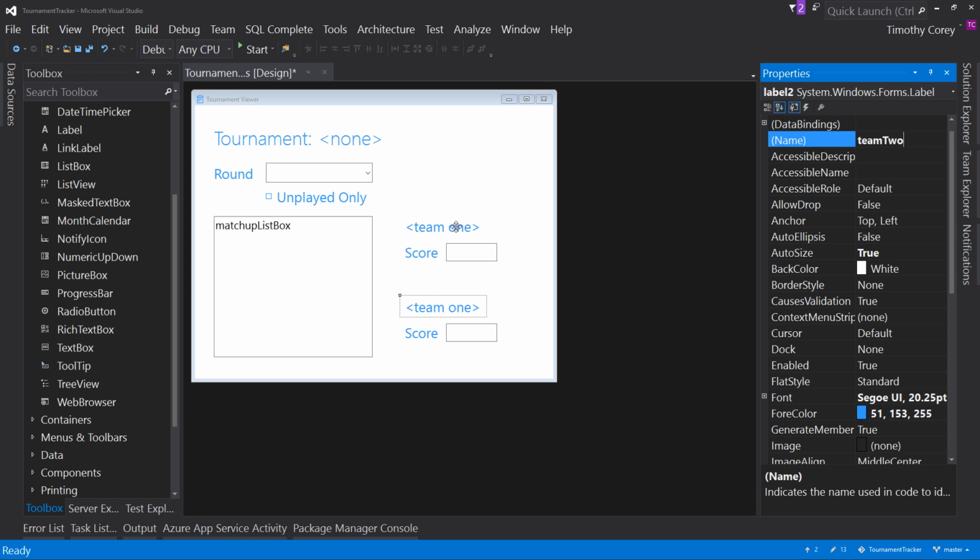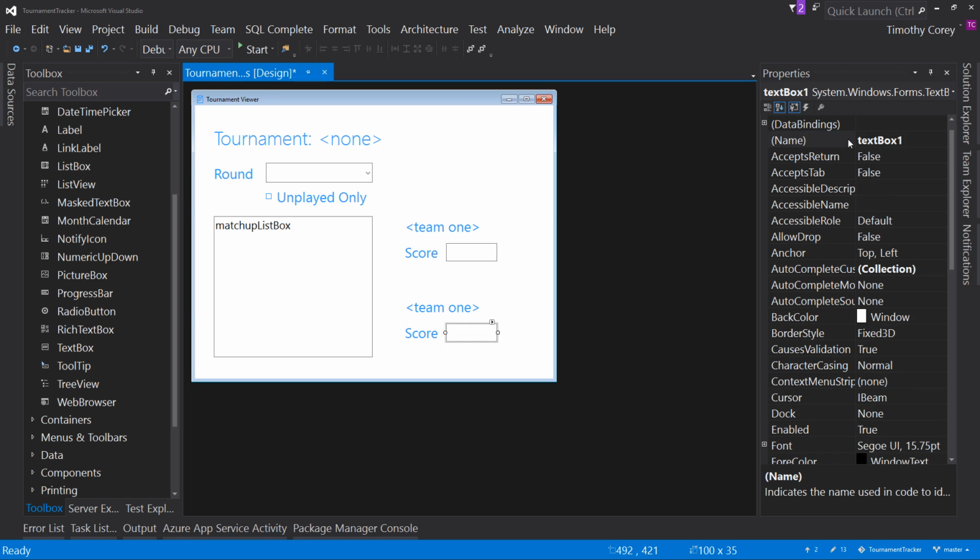Let's see, I called this one team 1 name, so I'll call this one team 2 name. And I called this one team 1 score label, so I'll call this one team 2 score label. And this one is team 2 score text.